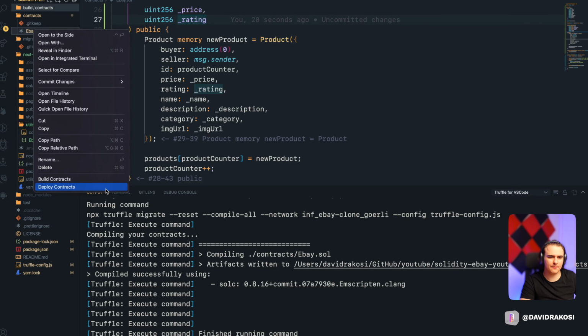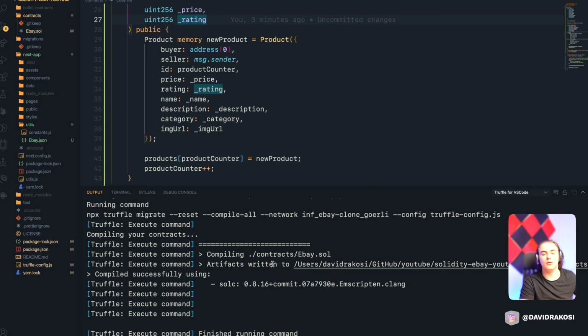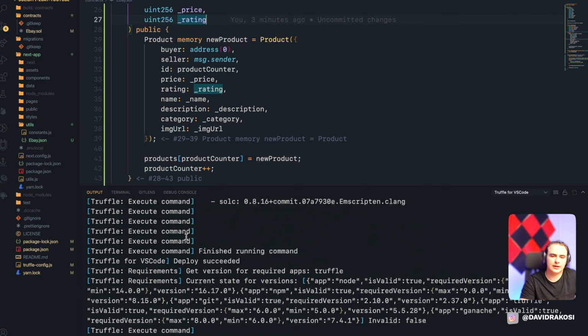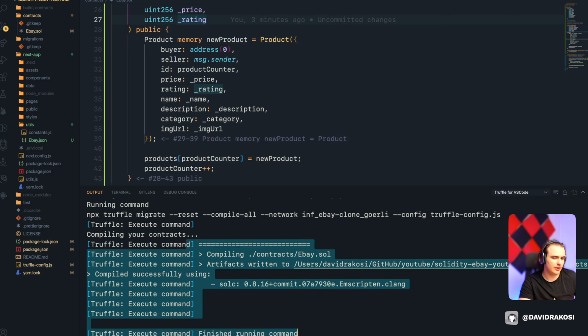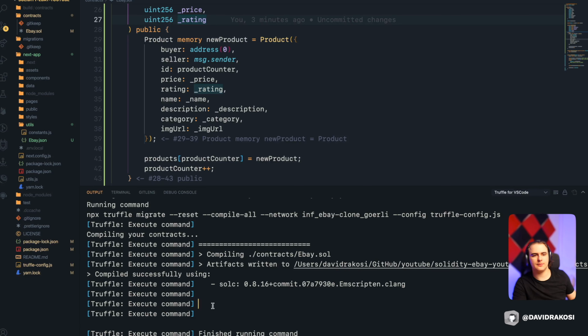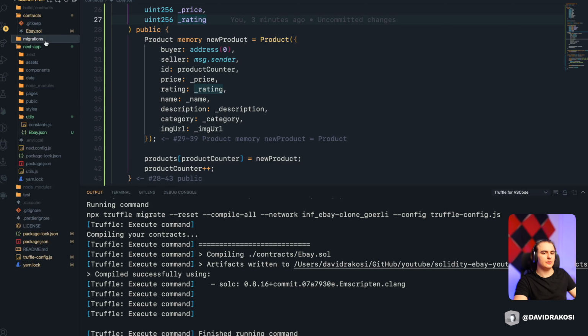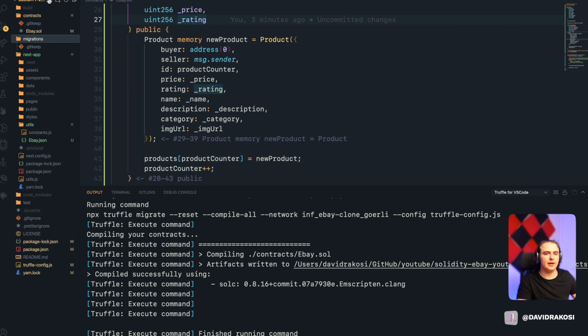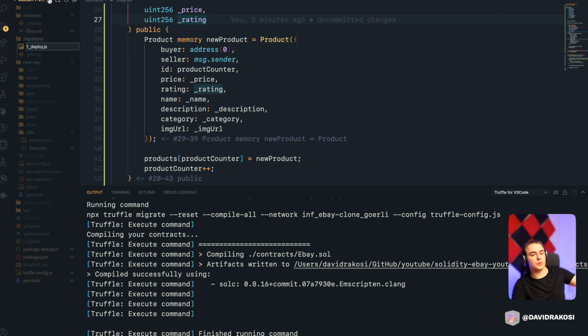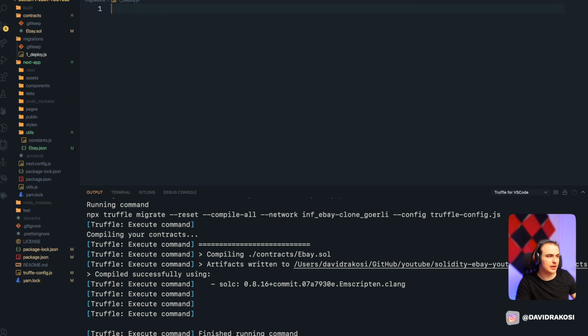The reason it doesn't give you anything besides "it's deployed" is because we don't have the migration set up. So let's do that. The way it works is you go into your migrations folder and create a new file that you will call one_deploy.js or whatever.